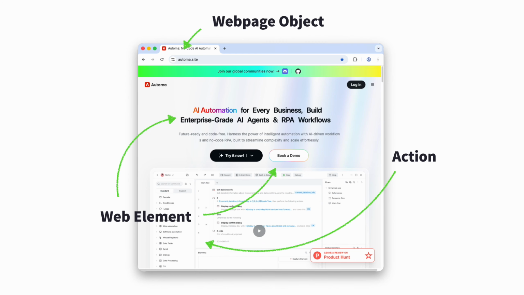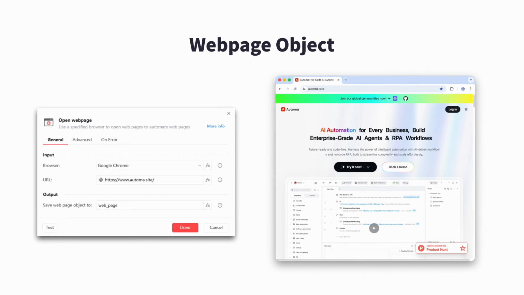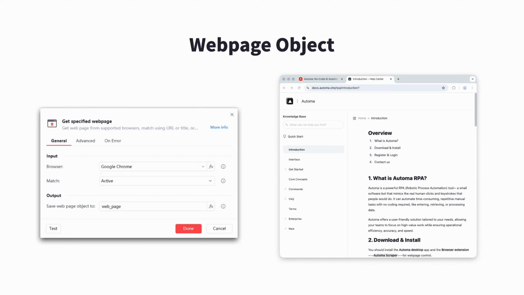Among them, the web page object corresponds to context, and there are two ways to get it. First, use open web page to open a page, after which the system automatically obtains it. Second, use get specified web page to obtain a page that is already open, such as a page prepared in advance, or a page that pops up by clicking an element.